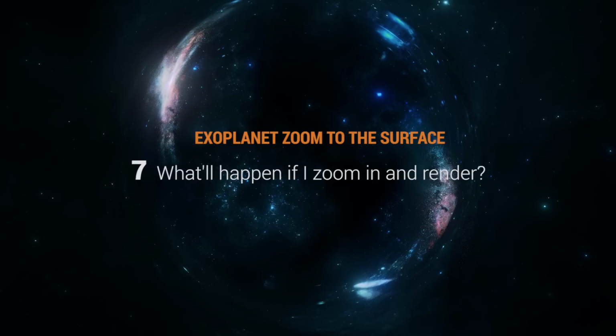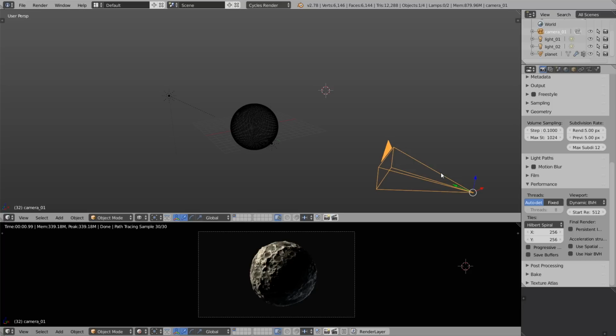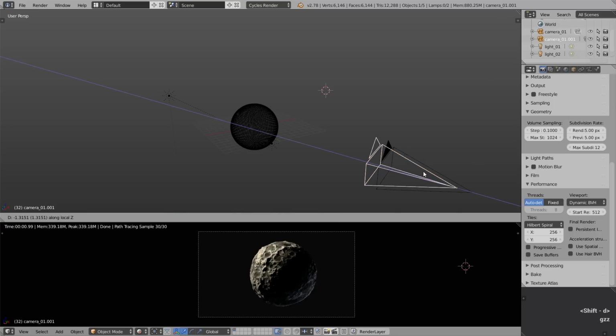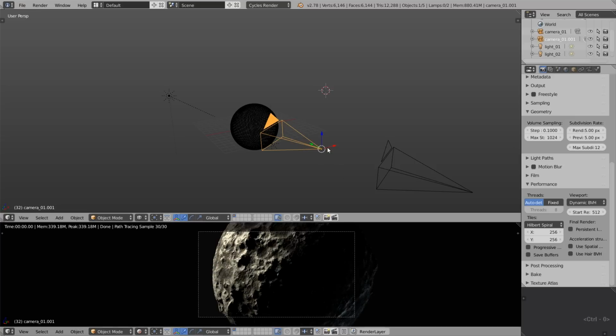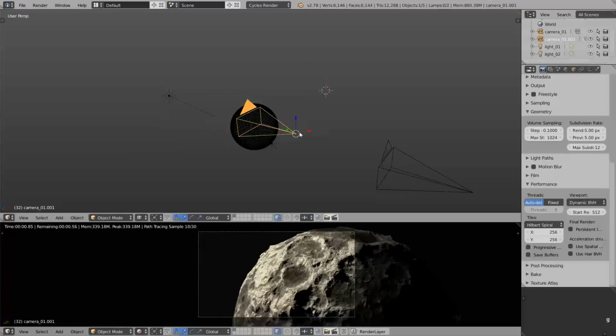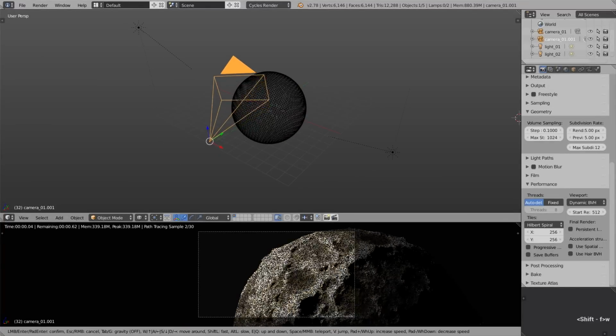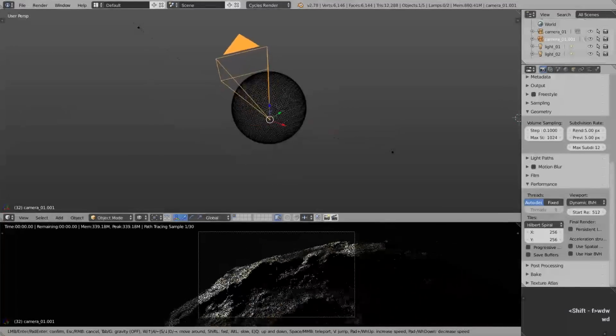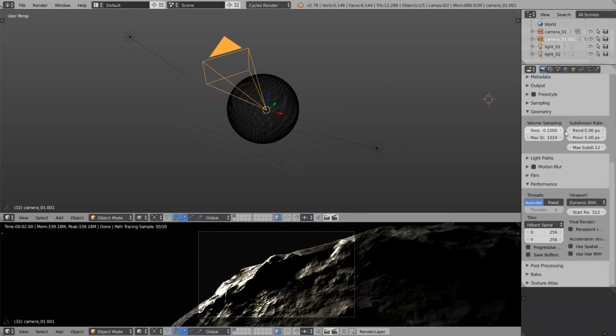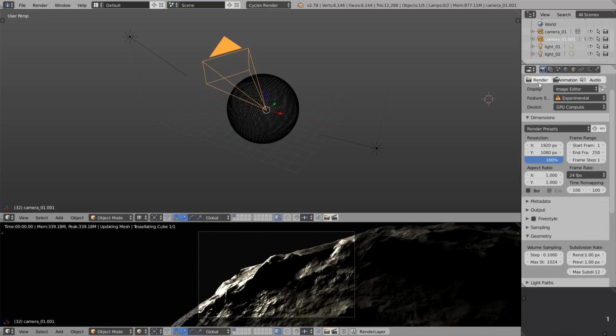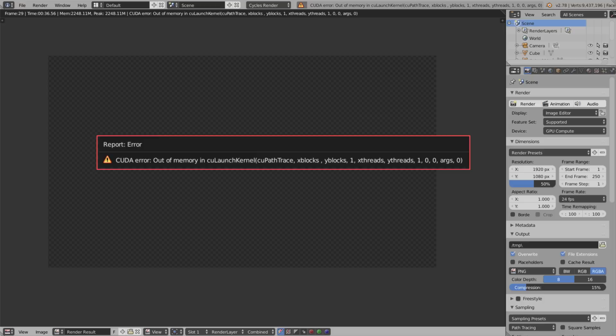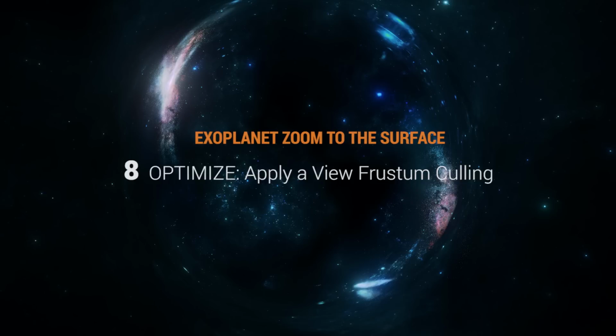Now you may ask, what will happen if I zoom in and render? Well, this is micropolygon rendering, and right now in Blender 2.78, the whole object is being tessellated or subdivided. Even if you see just a chunk of this object, what we can do is use the optimization which will hide what camera doesn't see. So let's try setting the subdivision rate as well as the preview rate to 1 and hit render. And you will see this dreadful error. As I've said, it means that your video card doesn't have enough video memory.